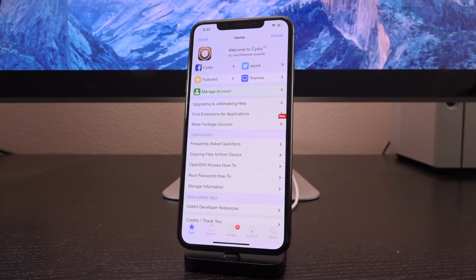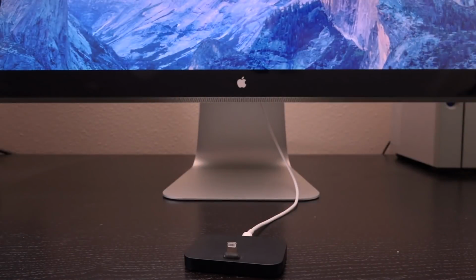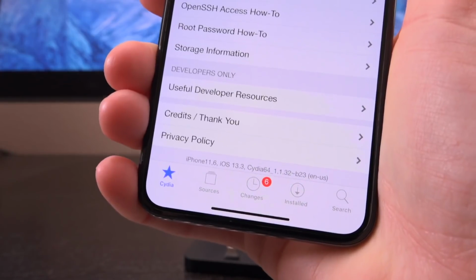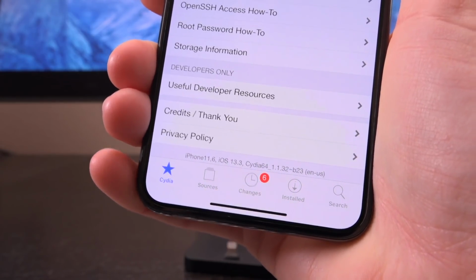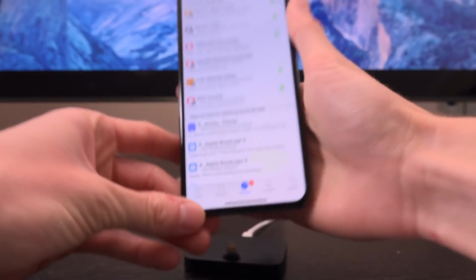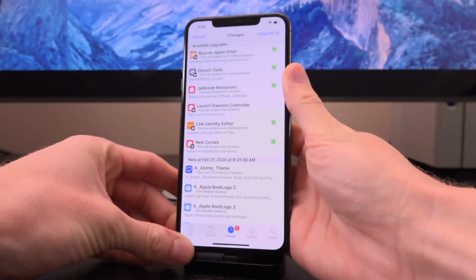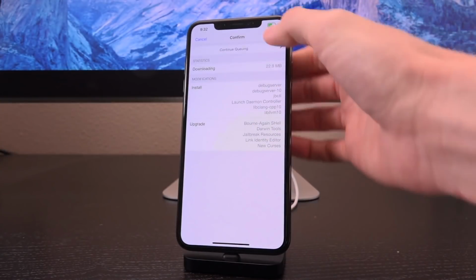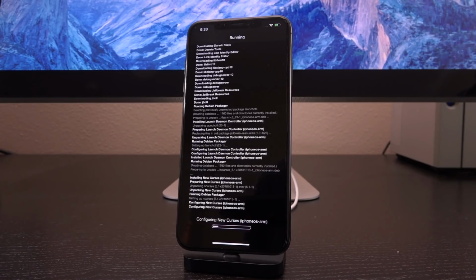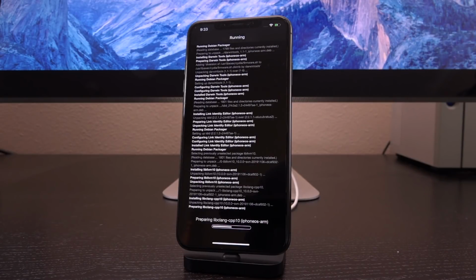But I just wanted to briefly show you guys inside of Cydia that my device is on iOS 13.3 and it does confirm that. So down below at the bottom in Cydia, iPhone 11,6, the identifier for the iPhone XS Max running iOS 13.3 with the latest build of Cydia. And if you have any changes listed at all, make sure you go to the Changes tab, tap on Upgrade followed by Confirm. And if it does give you an option to do a complete upgrade, make sure you do that as well. And you can see here that Cydia works just fine. We're installing everything that we need.